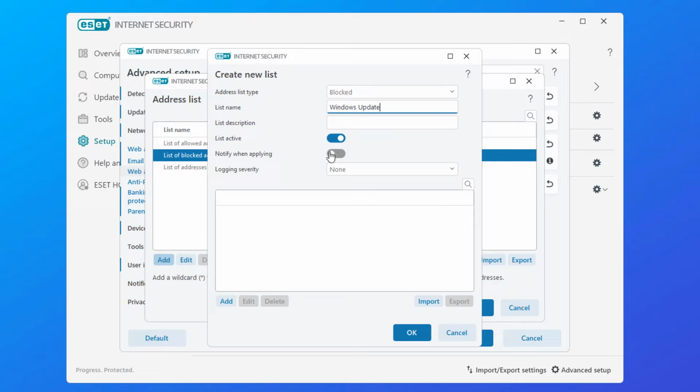And you can give it a list description if you want to. And this list is going to be active. We're going to leave this as is: notify when applied, and log severity. So what we can do is change that if we want to.